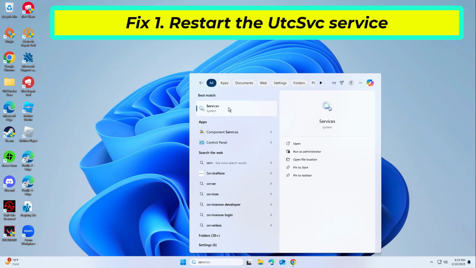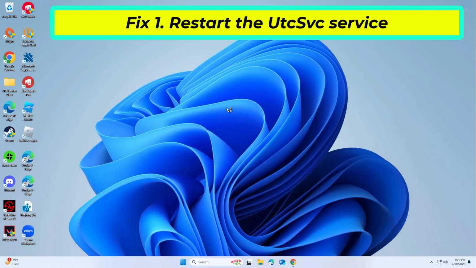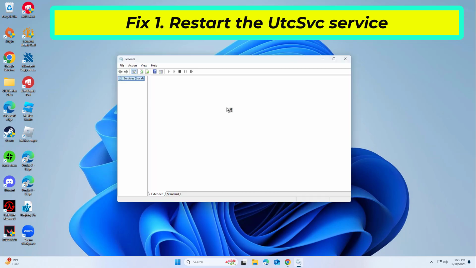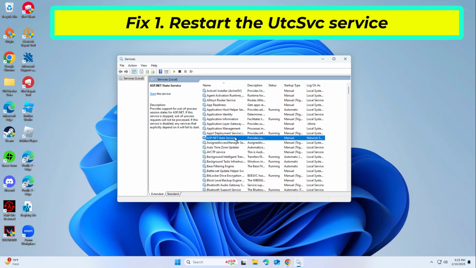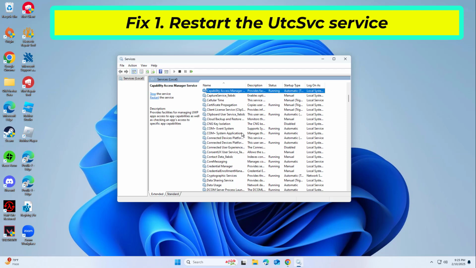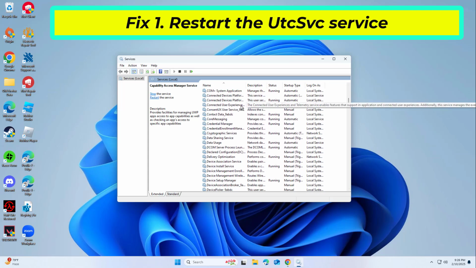Fix 1. Restart the UtcSvc service. Sometimes, the Connected User Experiences and Telemetry service may become unresponsive or stuck in a high resource usage state. Restarting the service can help refresh its operation and reduce CPU usage.